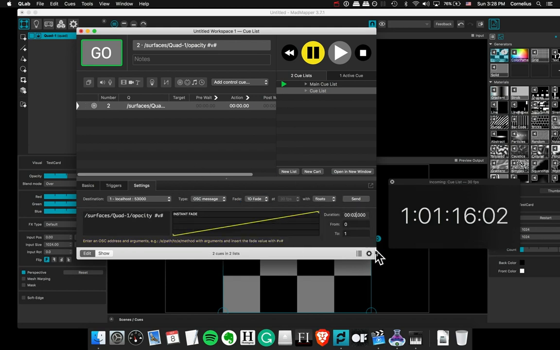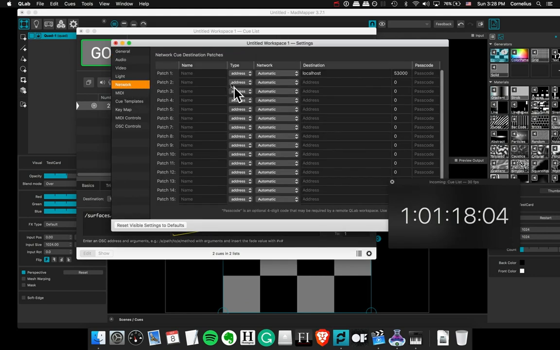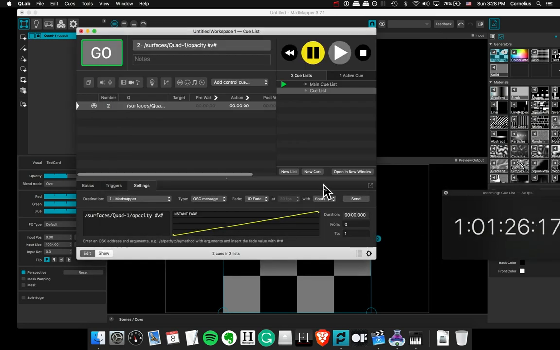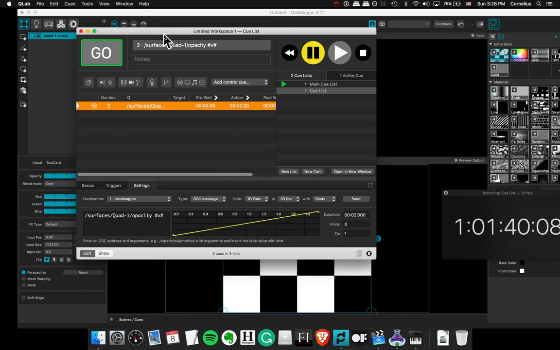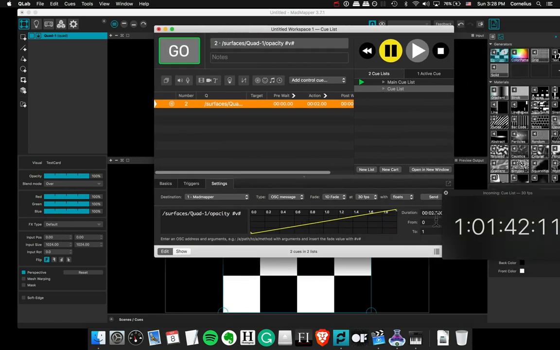2 seconds. And in the settings under network, we're going to have to make this so that it goes into MadMapper's OSC port 8000. Make sure that this duration saves. Now we can give it a test. So you'll notice over 2 seconds, it's going from 0 to 1, or if we want, 1 to 0.